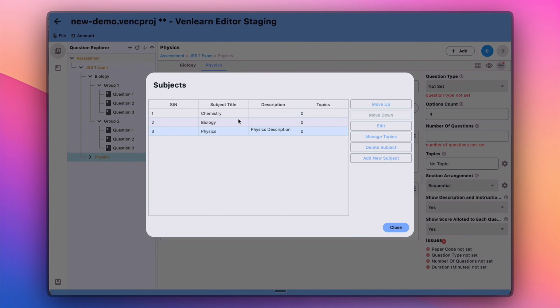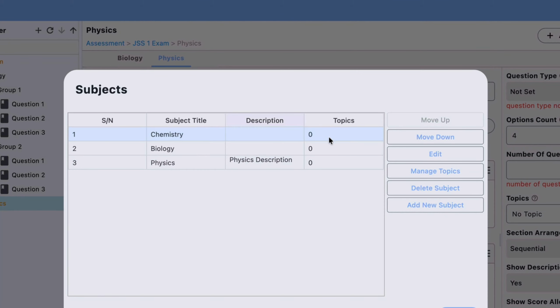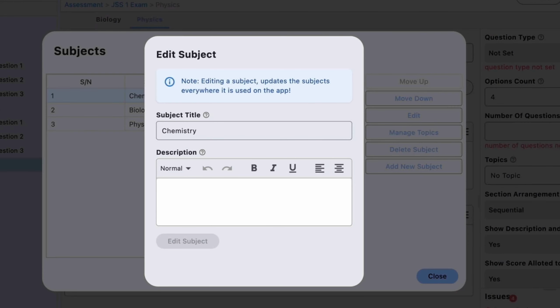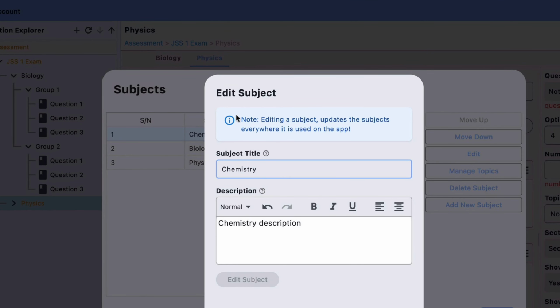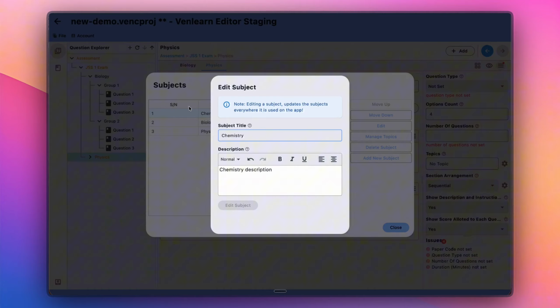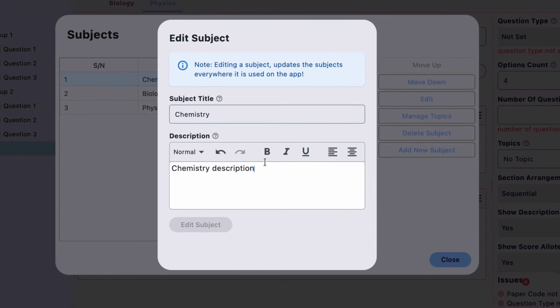Another thing we can do is to edit. For example, chemistry does not have a description. Say we want to add a description. This is where we can do it. We click on edit, and then we can add the description. Note that whenever you edit a subject, it is updated across all the places the subject is used in the project. So that's why I have these prompts here to notify you.